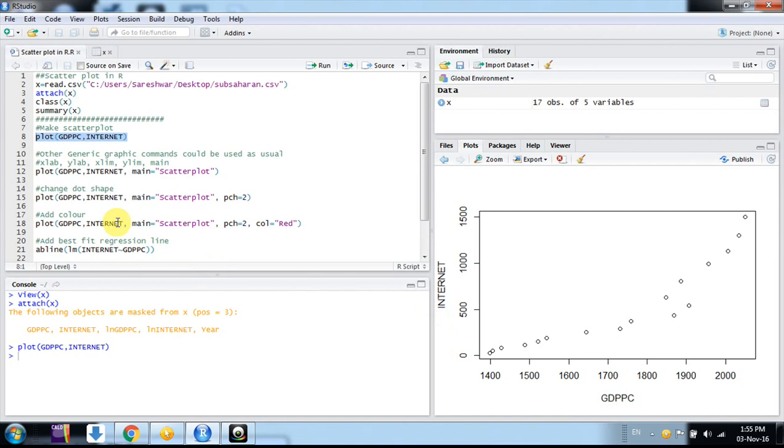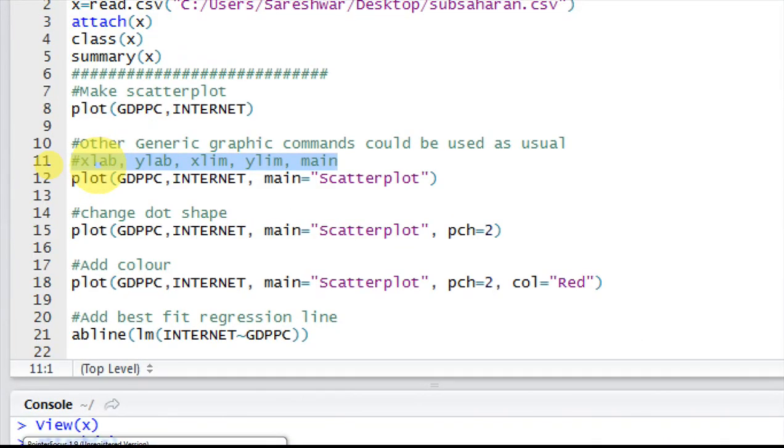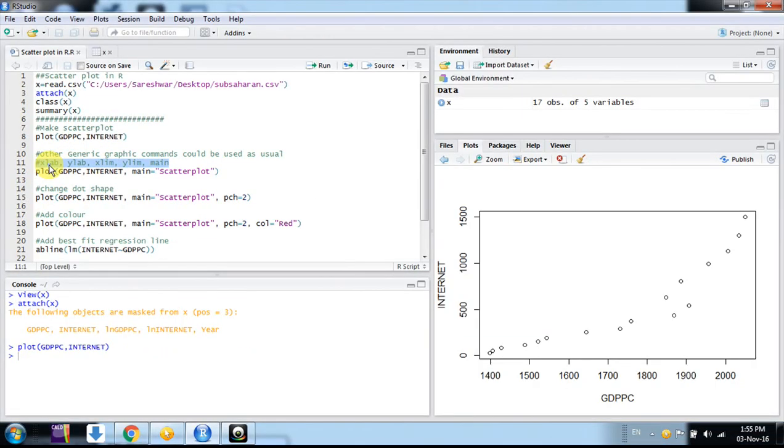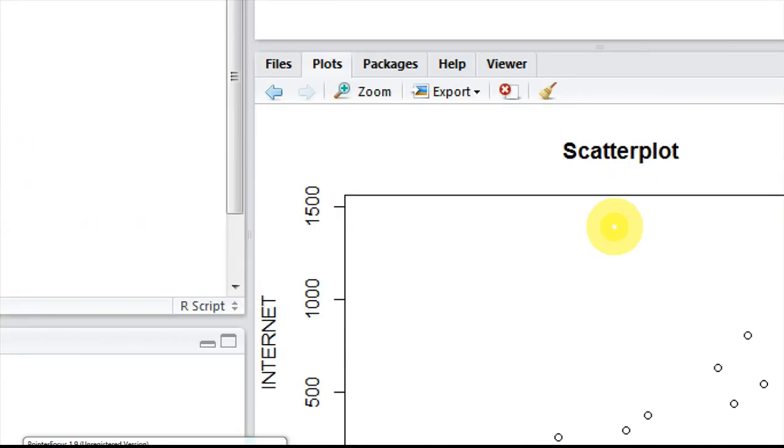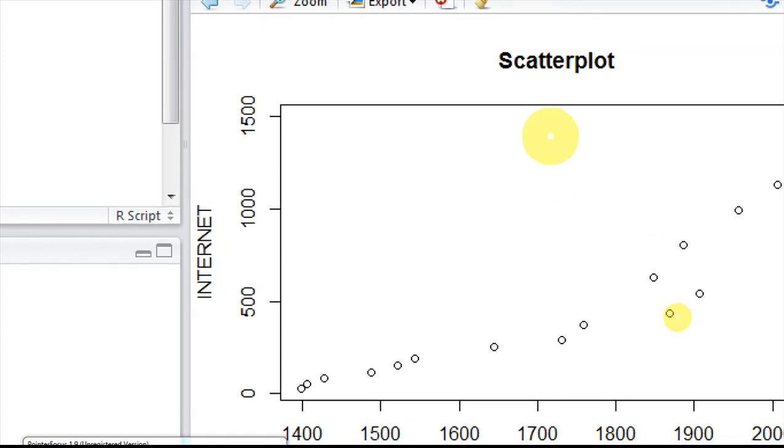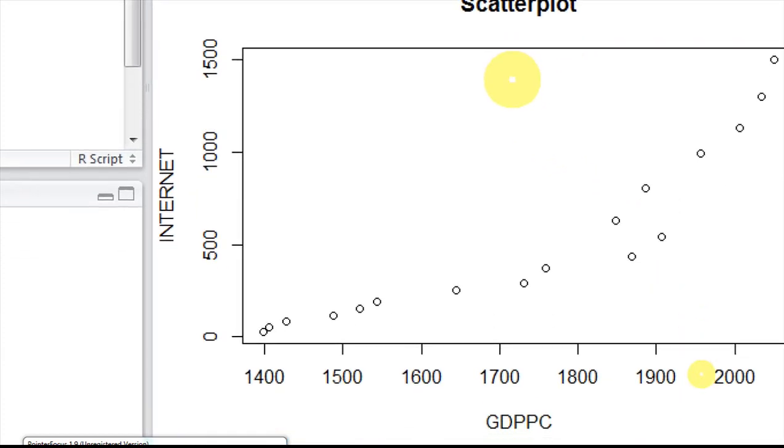And then other generic commands of the plot we can use. These are xlab, to change the label name of the x-axis, ylab, to change the label name of the y-axis, xlim, to set the limit of the x-axis variable, ylim, to set the limit of the y variable. Main is to change the title of the plot. So I'm using the main argument here. Now we have a plot. The title is scatter plot, internet on y-axis and GDP per capita on x-axis.